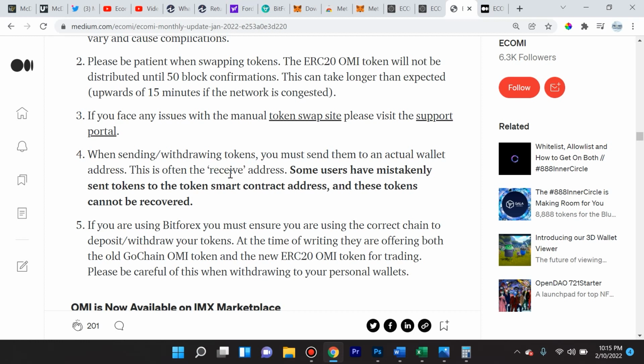This is often the receive address. Some users have mistakenly sent tokens to the token smart contract address, and these tokens cannot be recovered. I've actually had quite a few people reach out through the contact section of my website and through Instagram, saying, can I help them because they sent it to the token smart contract address. It was really, really sad to hear about it. The amounts they sent were quite high, so please don't end up being like one of these people. Make sure that you are actually sending them to an actual wallet address.